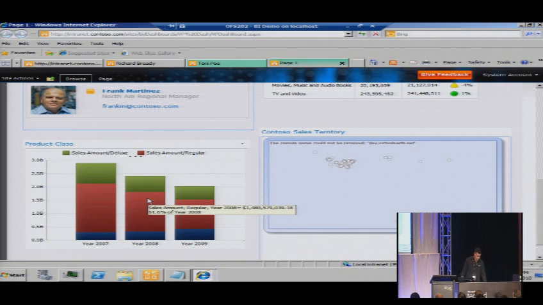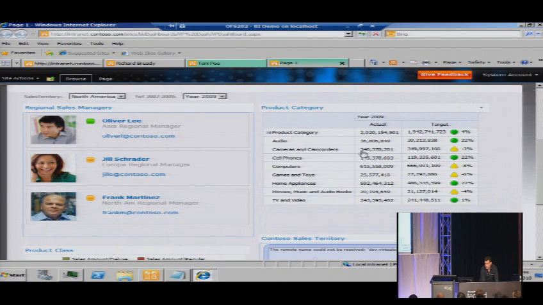On the right-hand side, we should have a map. But my internet connection is not working, so we're not seeing our Virtual Earth map pop up. Otherwise we'd have a nice little map there with some hotspots on the map showing us what's going on. And then we actually have our scorecard and how well we're doing in our different product categories across our business. So you can see most of our stuff is running fairly closely to on target.